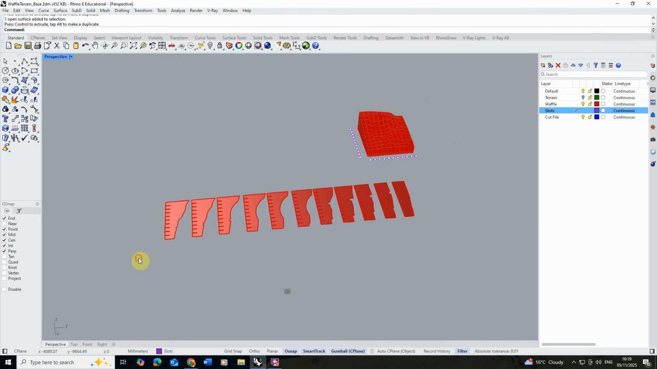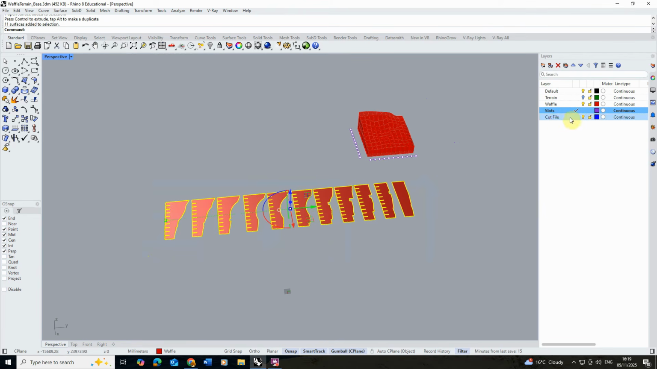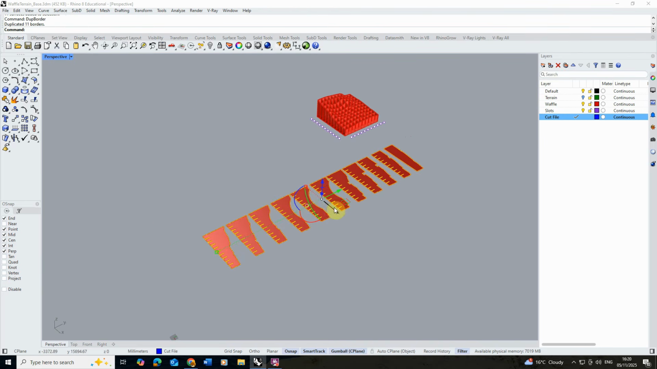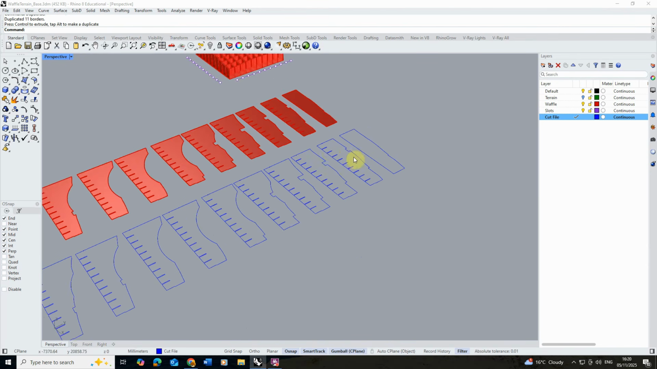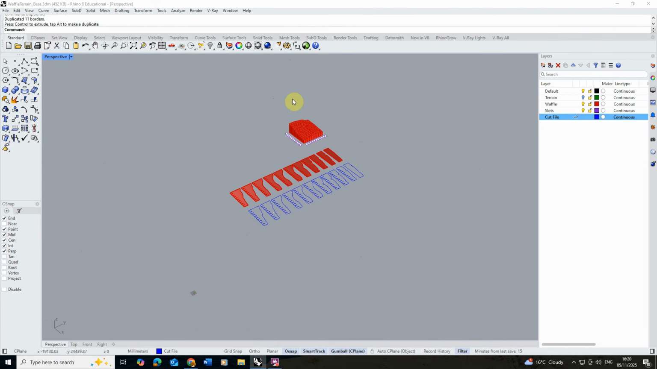And then with these, we're going to select all of them, and with my cut layer selected, we're going to use the duplicate border, so DupBorder command here, to essentially create an outline of each of these pieces, and that creates our cutout file that we can then use to laser cut these pieces out. I'm now going to also repeat that process for the other side to complete this file.